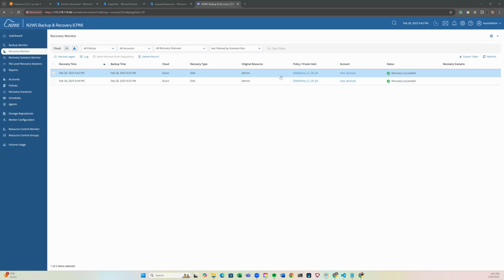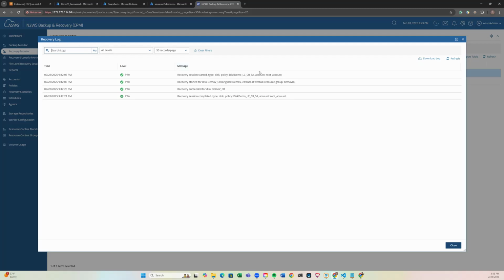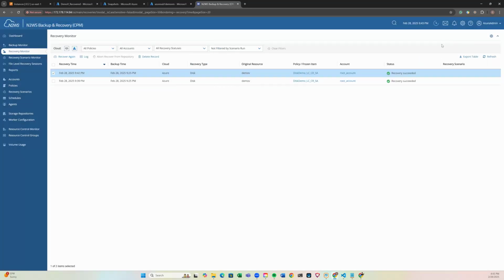My cross-region recovery is done. You get a success message. But the best way is to look at the recovery log. This is going to tell you if it was able to recreate your resource. Here you can see that the original region is US East, and it recovered in the West US region. So let's go ahead and take a look.